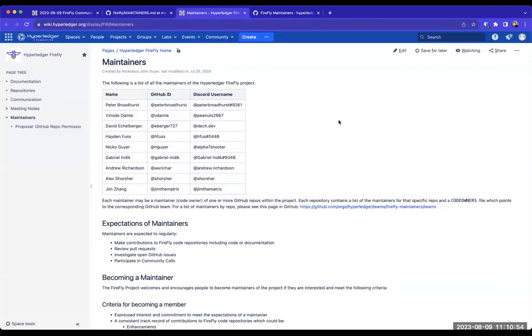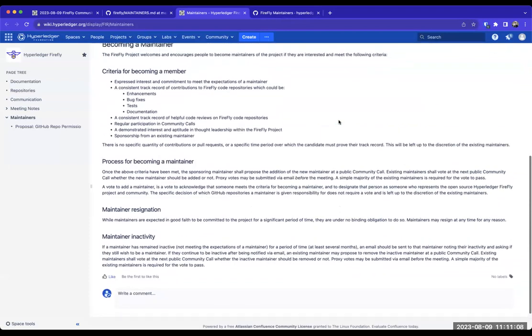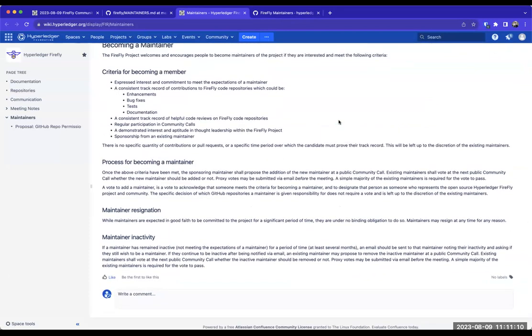So we're going to hold a vote today to add two new maintainers. Just to clarify some of the questions that came up last time: is the vote to add them to a particular repo? The answer to that is no, and you can read about that in the details of the maintainer process here. The specific decision of which GitHub repos the maintainer is given responsibility for does not require a vote and is left up to the discretion of the existing maintainers for that repo. That's just handled through GitHub Teams.